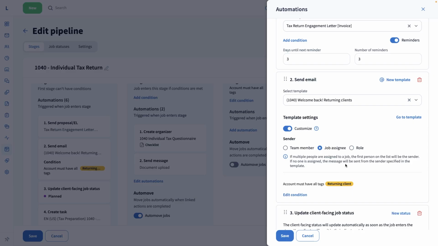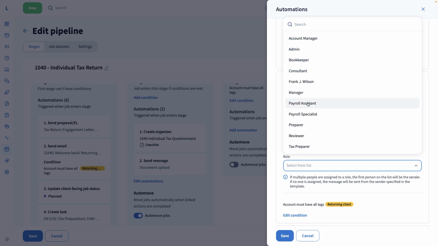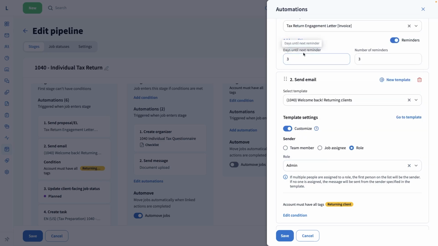Or you can select Role, which sends from whoever holds a specific role for this client, like their tax preparer, account manager, or reviewer. This maintains consistency when the same person handles specific responsibilities across all of a client's work.